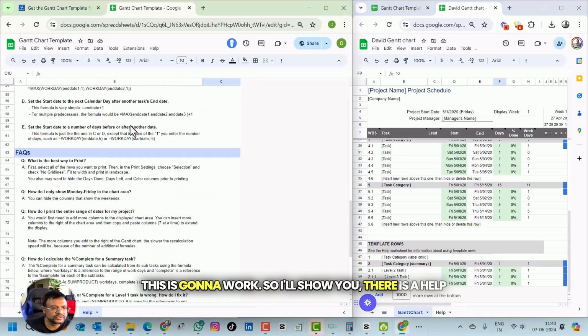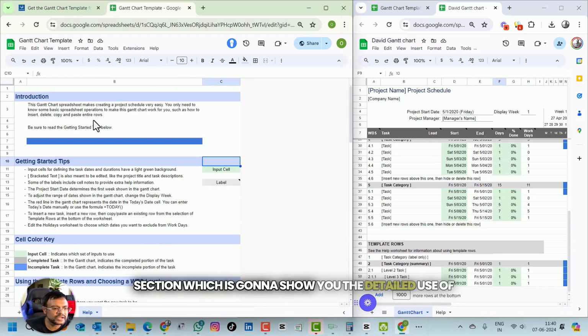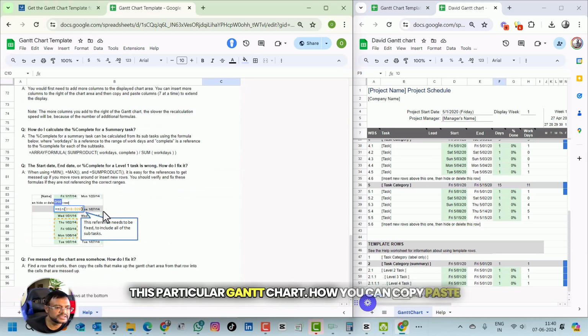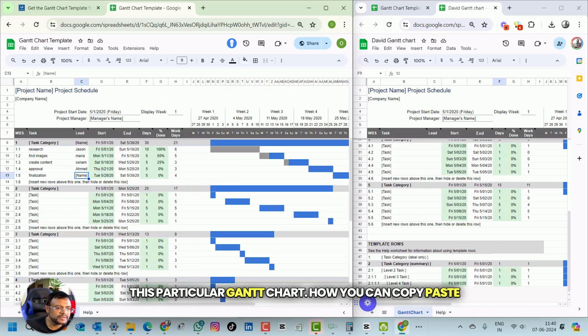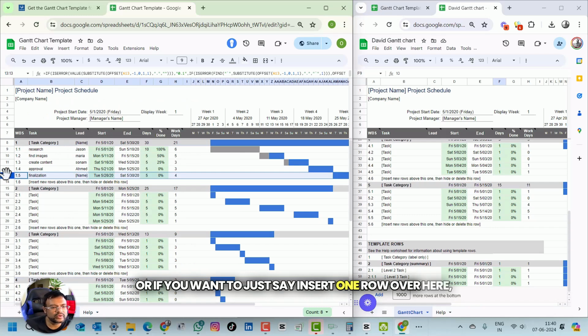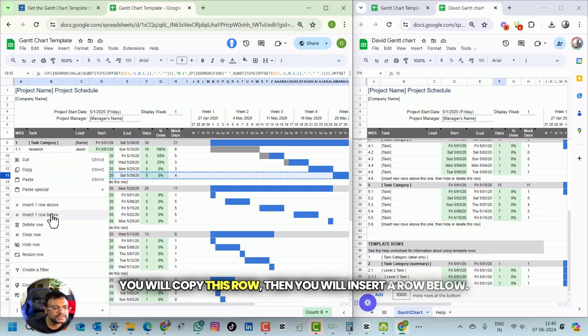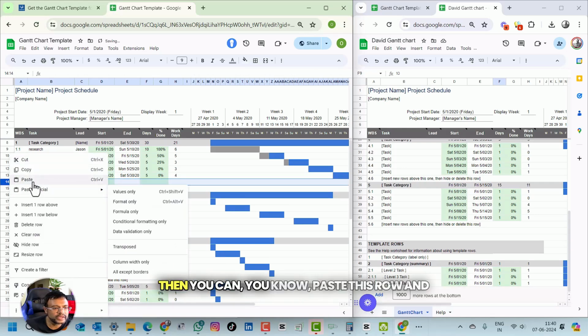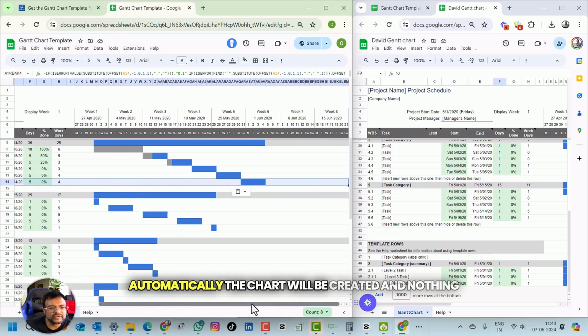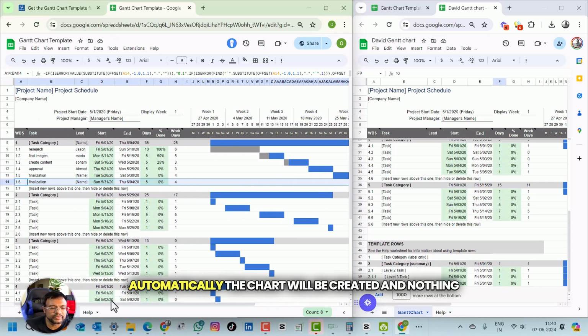So I'll show you, there is a help section which is gonna show you the detailed use of this particular Gantt chart, how you can copy, paste, or if you want to just insert one row over here, you will copy this row, then you will insert a row below, then you can paste this row, and automatically the dependency will be created, automatically the chart will be created, and nothing is broken.